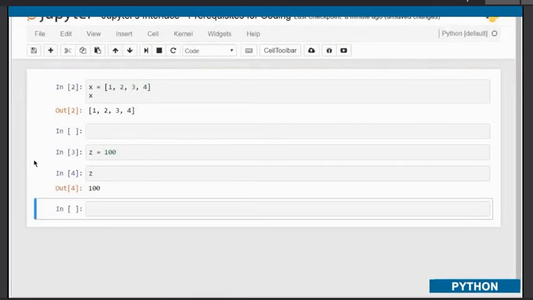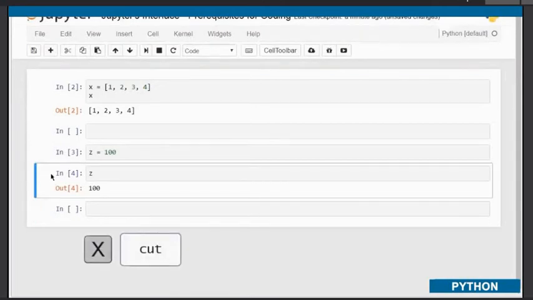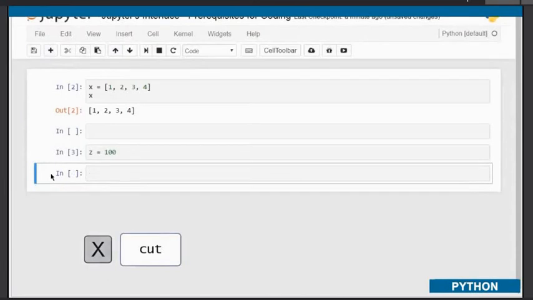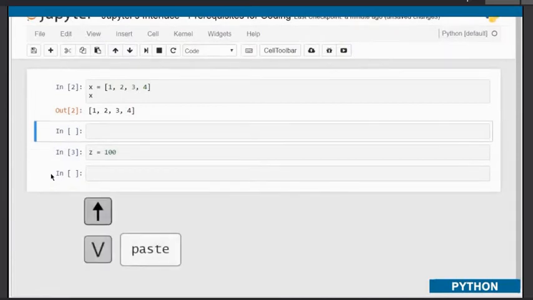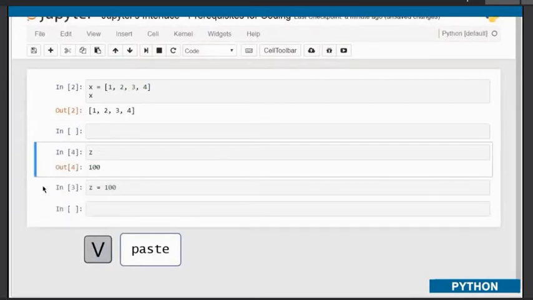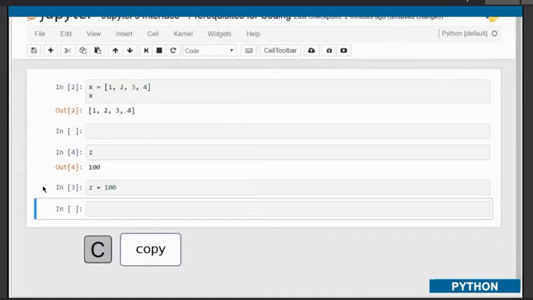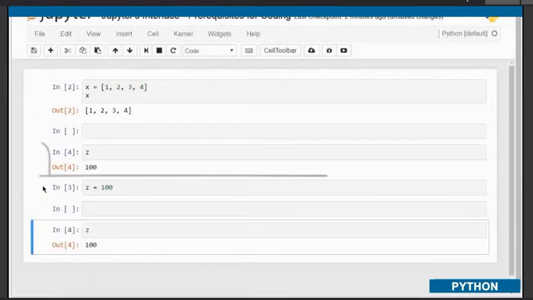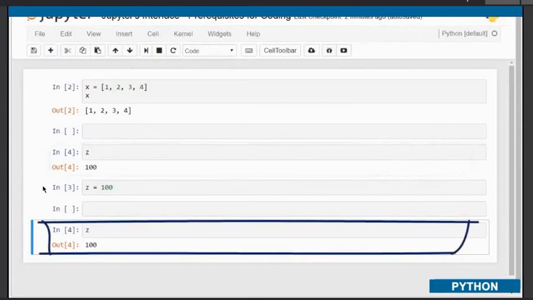I will cut this cell by selecting it, and then pressing the X key. Remember, you can always use the arrow keys to navigate along your notebook file. So, I will move up and then directly press the V key to paste it. Voila! My cell has moved up here, below the cell I had selected before I pressed the V key. Now, I will press C to copy the same cell. I will use the arrow keys again to go down this time, and, at the end, I will press V again. Apparently, this cell was copied and pasted below.